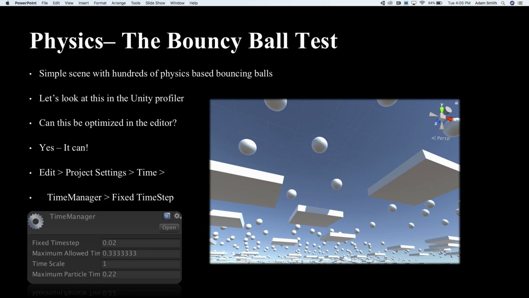So I have this project called, I just call it a bouncy ball test. Basically, it's a bazillion balls just on a cube platform, bouncing up and down. This project is built by design to abuse the physics system within Unity. So to really make the point in this presentation, I'm gonna show it to you real quick.